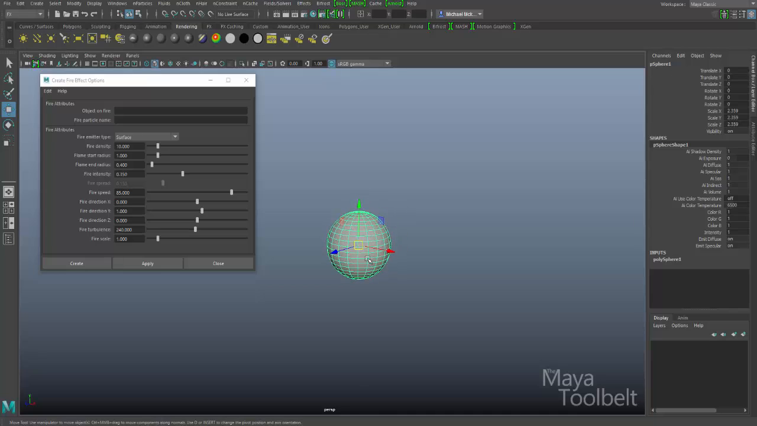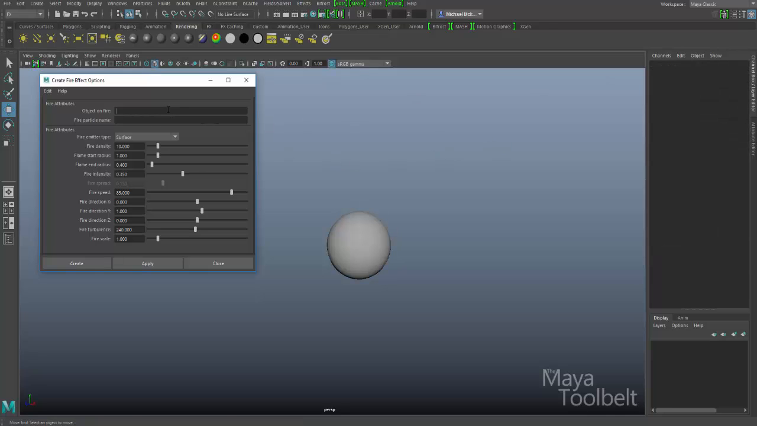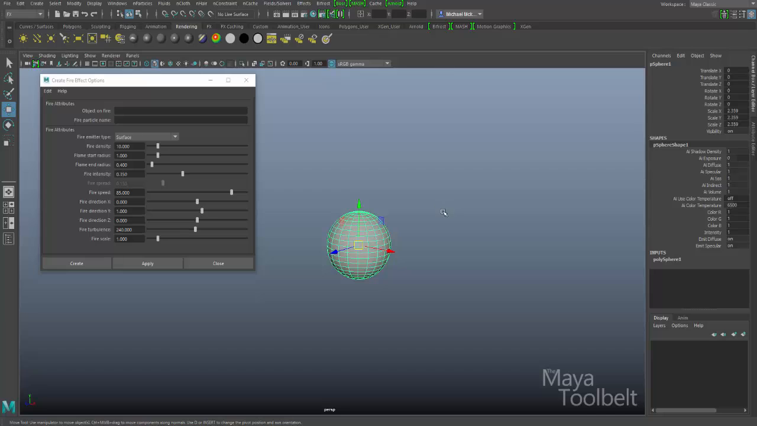Now if you select an object before applying the fire effect, you don't have to specify the object on fire here because we already have it selected. But you see it's called pSphere1 here, so if you did not have it selected and typed in pSphere1, Maya would know that you want the fire applied to this sphere. Then we have the fire particle name, so you can name the fire effect itself. If you leave this blank, Maya will choose a default fire name for your particle effect. And then we get into the actual settings for the fire itself.